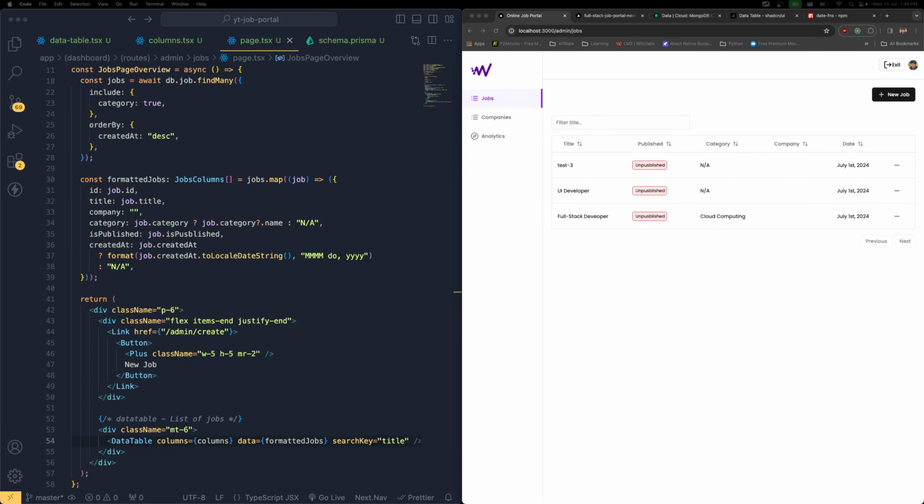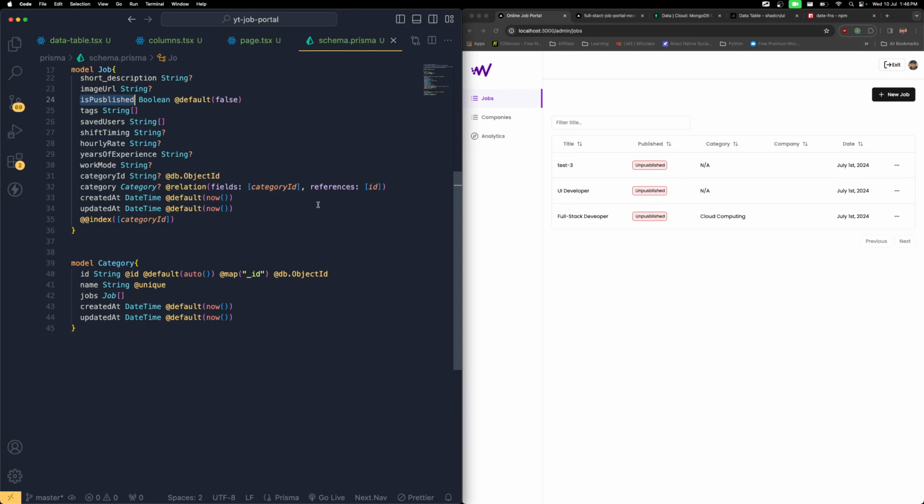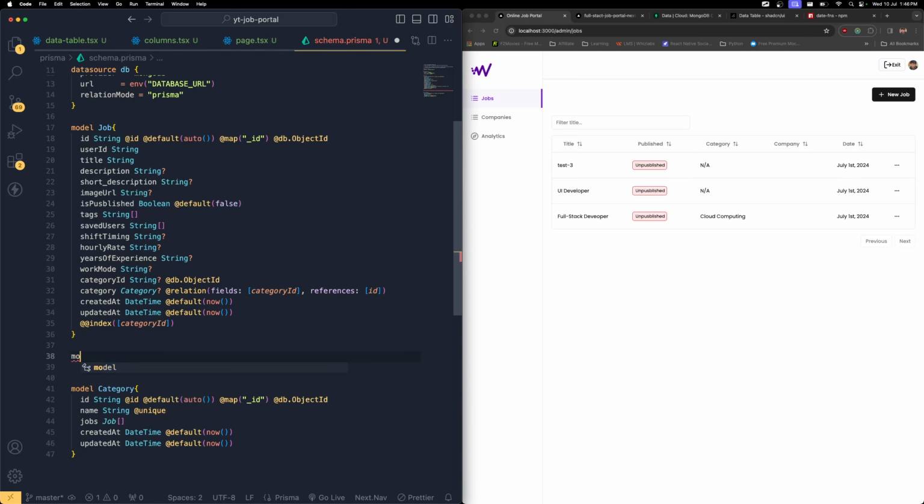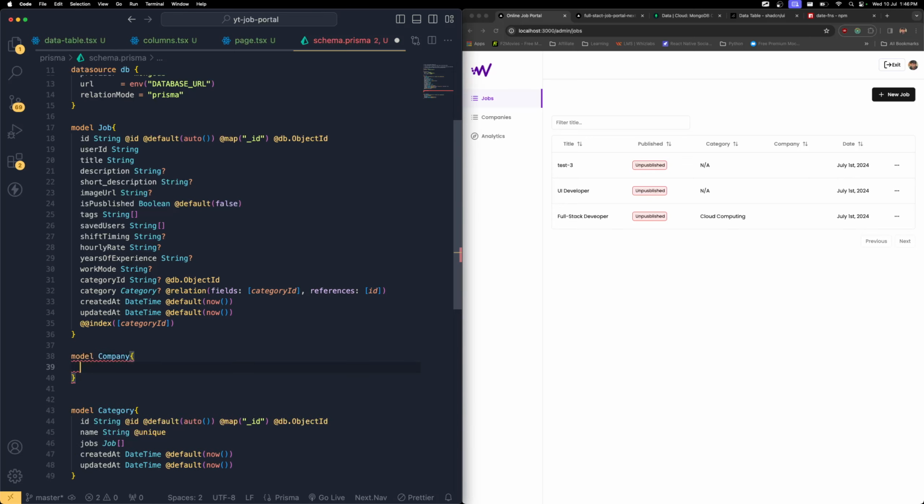All right then. So now what we have to do is let's open up the schema.prisma. Okay. So here we are going to create the schema for a job, model company, just like the job. So I'm going to say model company, open it.